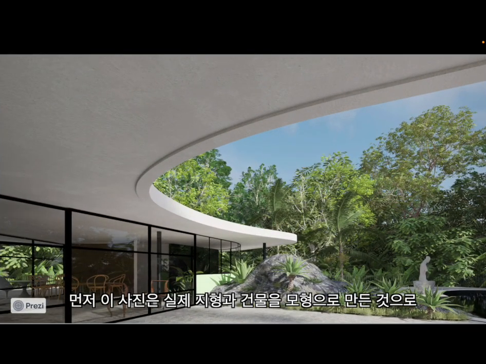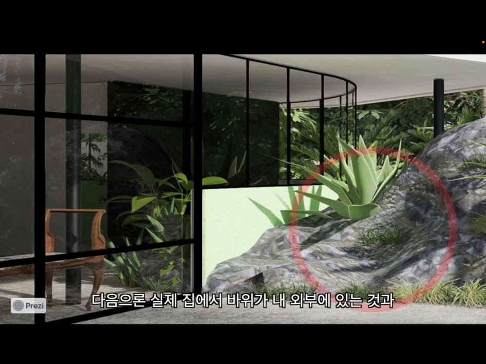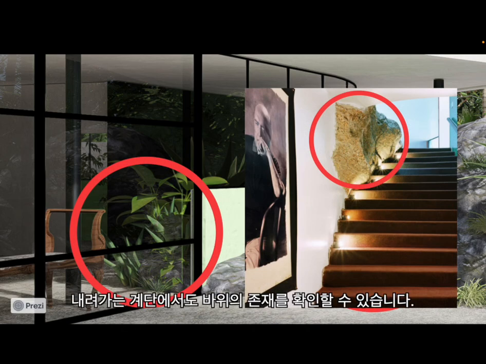First, this picture is a model of the real terrain and buildings, showing how the house was built on irregular terrain. Next, you can see the existence of the rock on the inside and outside in the real house, and even on the stairs that go down.